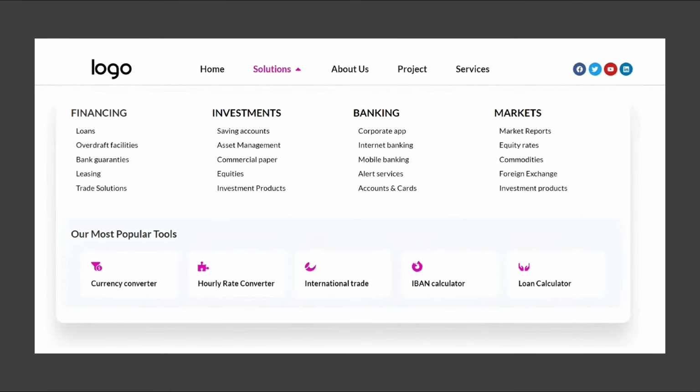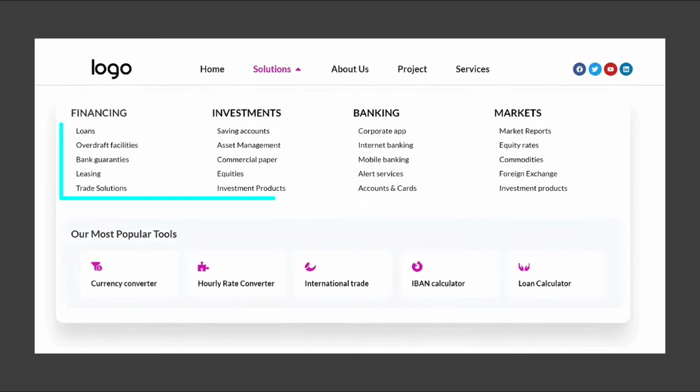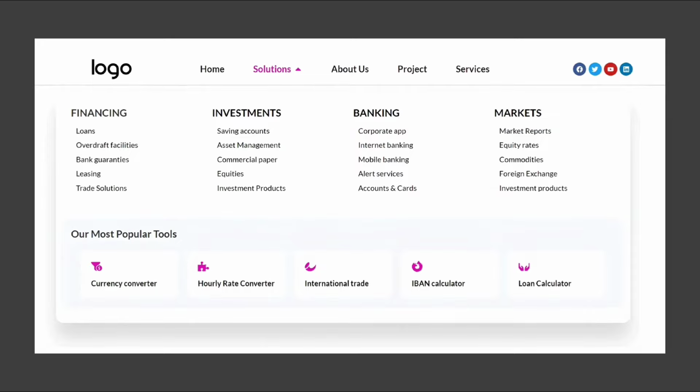But first, take a look at the image on your screen. This is what a mega menu actually looks like. This simple-looking mega menu has 3 levels. First up is the main menu, which contains Home, About Us, Project, Services, and Solutions options. Under Solution, we have the mega menu, which contains 4 categories. This is the second level of the menu. Lastly, we have 5 subcategories under each category. This is the third level of the menu. I will show you how to create a simple mega menu like this.